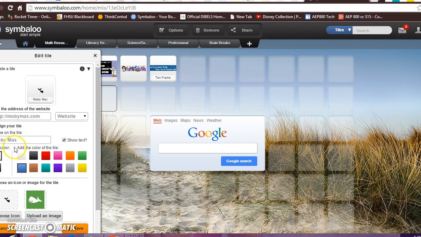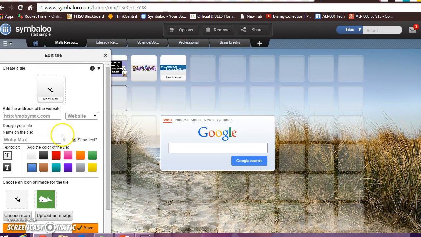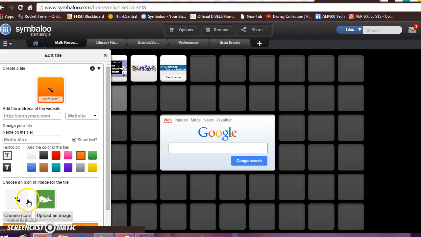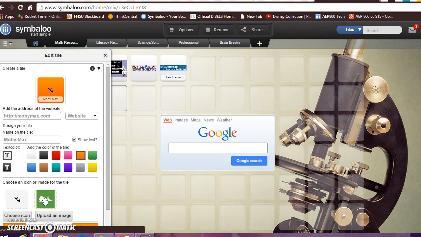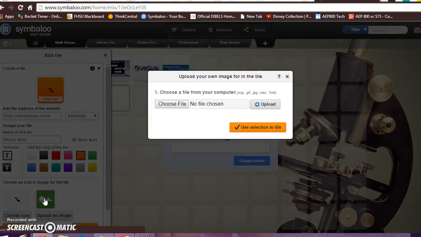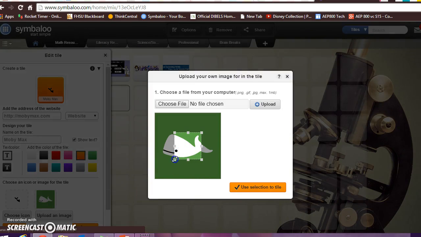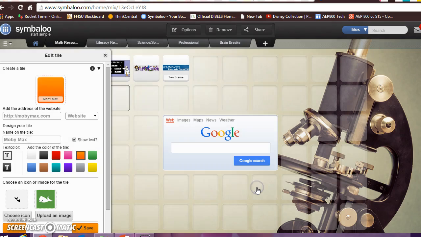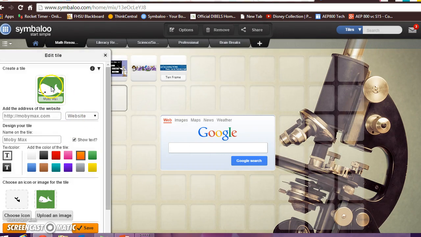You can change, let me move this over. You can change the text color. You can change the color of the tile to personalize them. So I might choose orange. You can change the icons that you use. A lot of these icons come from the website itself. So I might choose this icon, and then you can determine what you want to show. Try to get more of the whale in there. Use selection to tile, and then that's what would show up on my tile screen.